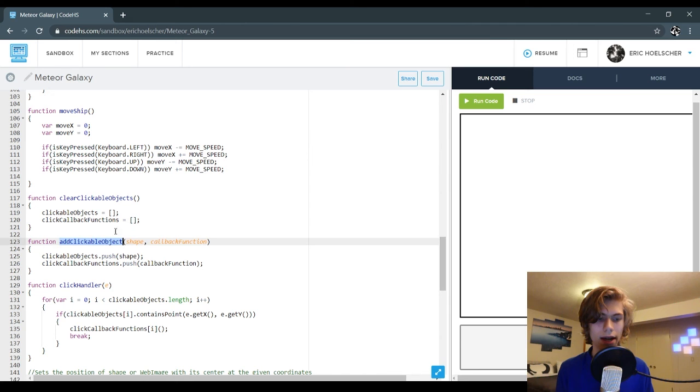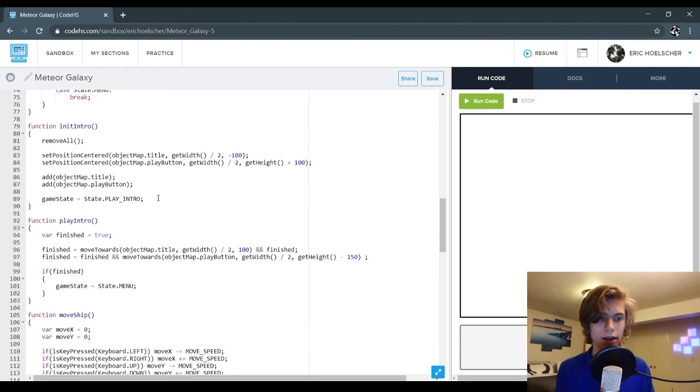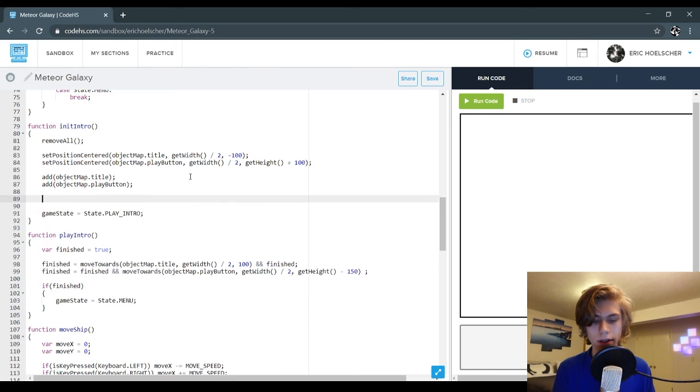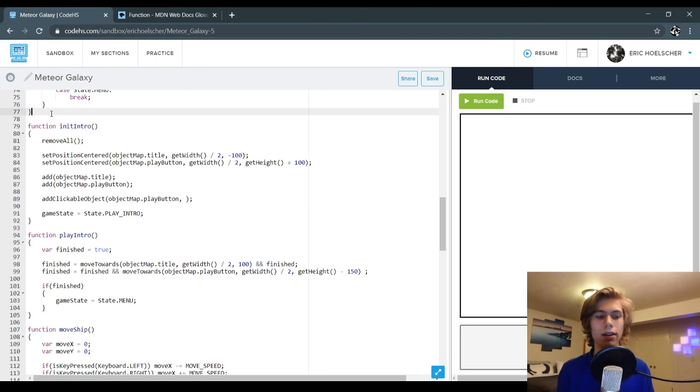Okay. The next thing we need to do is make the button that we added clickable. So we can use our addClickableObject method, and we'll put this inside the init intro right here. So we want the object map dot play button to be clickable. For the callback function, we could just go ahead and define a function like any other ones, like init intro. This one might be playButtonCallback function, could be a name, but that just adds more functions that we aren't going to need since it's only going to be used once.